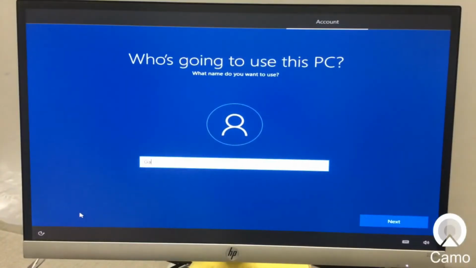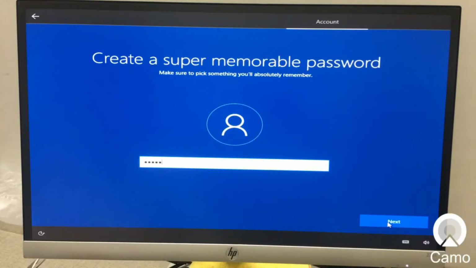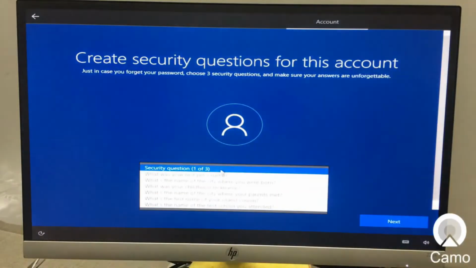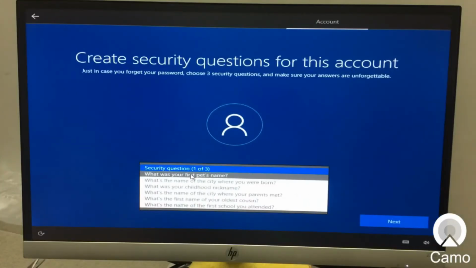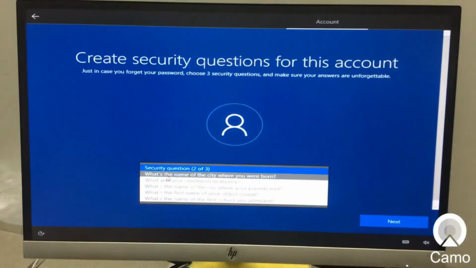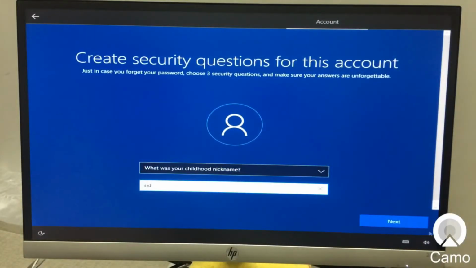Now it's time to create a local account for the PC. Enter the name that you prefer and next enter the password and the confirm password for this local account. Next you have to pick and answer 3 security questions for this local account, and this will become useful to you if you forgot the password for this account.